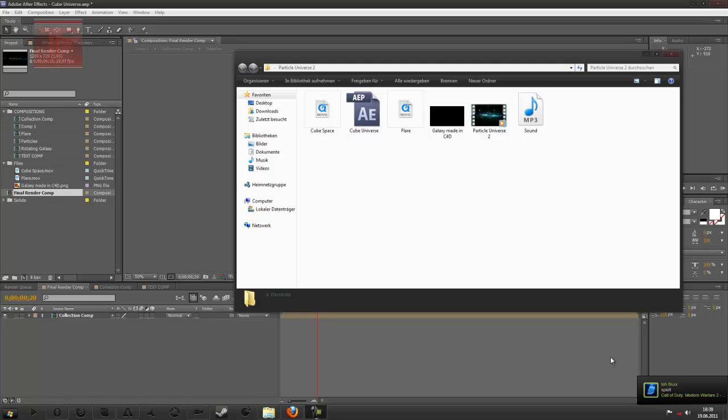Sebastian here, and this is a tutorial for Particle Universe number 2. I will just show you how to customize it so there won't be any questions in the comments.